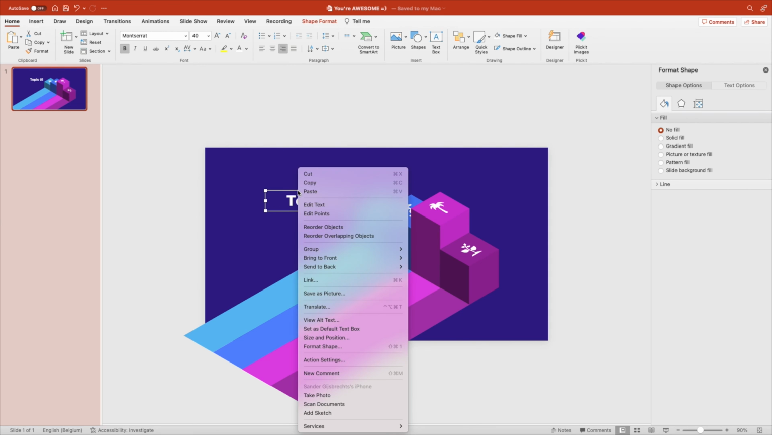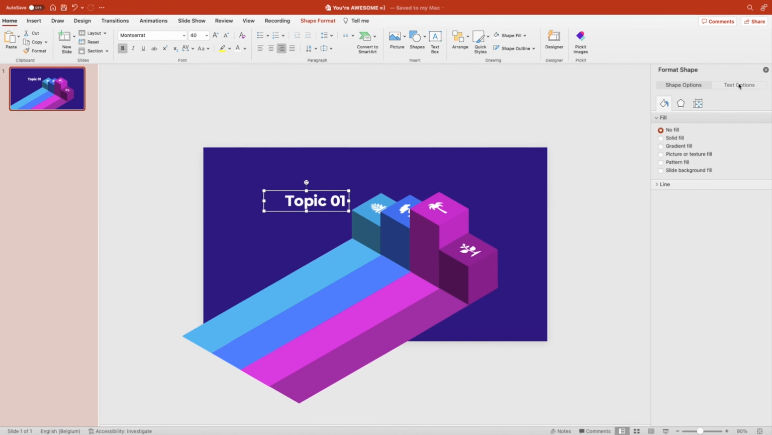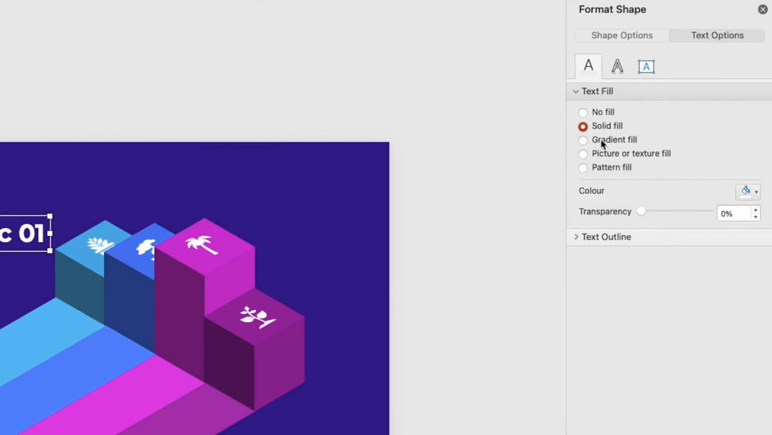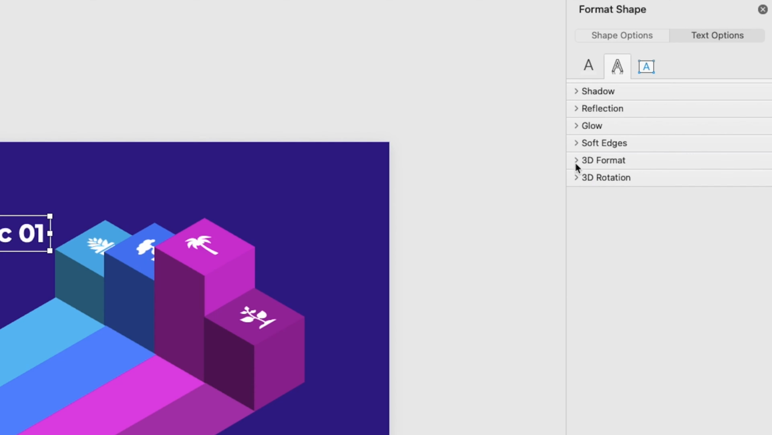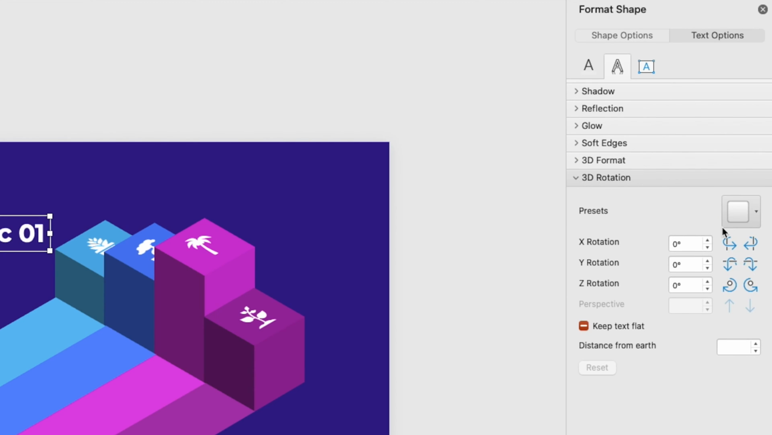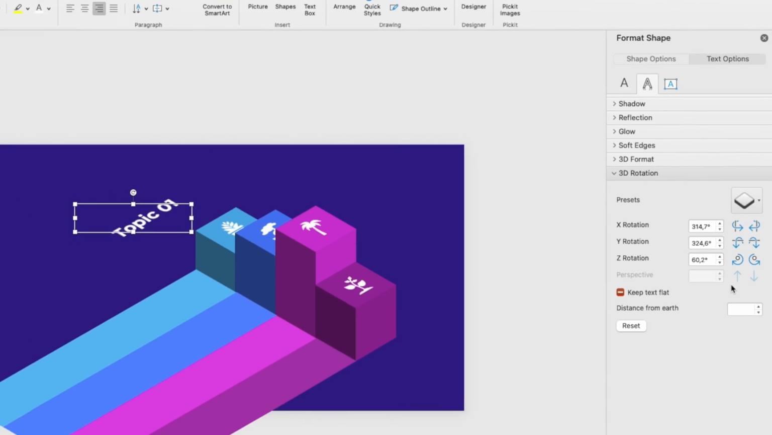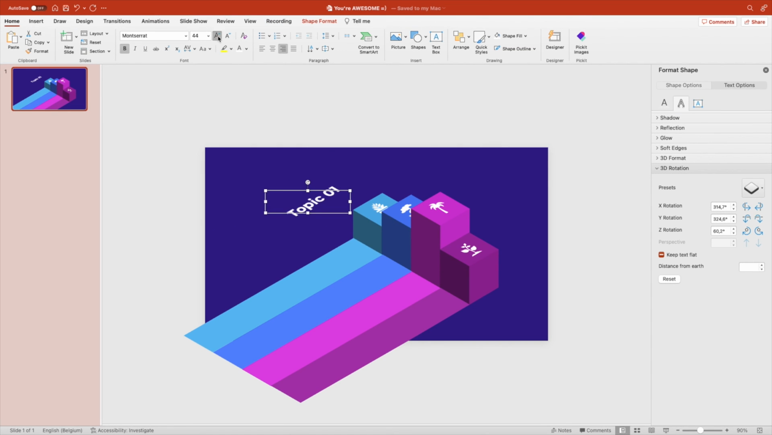Now we're going to right click, format object, format shape, and go to the text options tab. And then we're going to add the same 3D rotation. So go to 3D rotation and give it the same isometric view. If you use a standard one, it's very easy to give all the objects, all the text and shapes the same rotation for your slide.